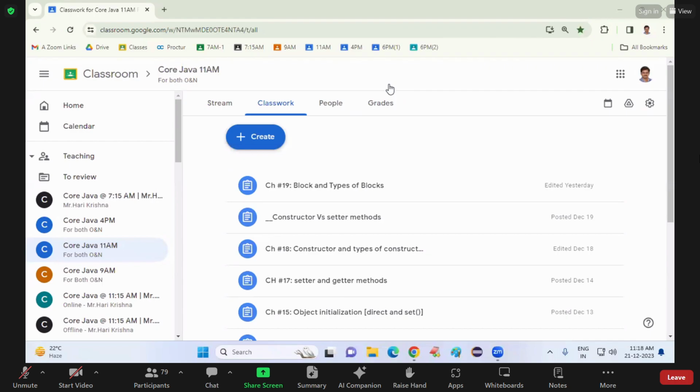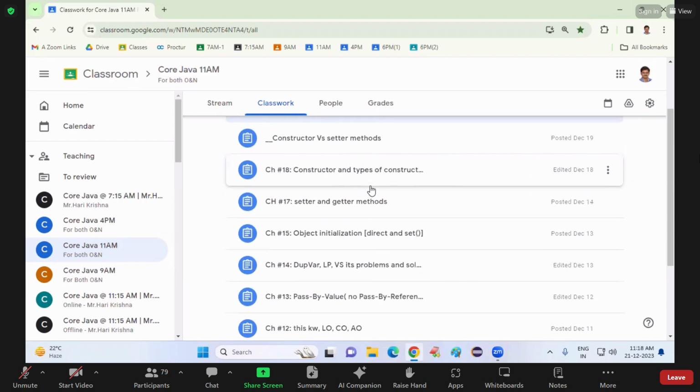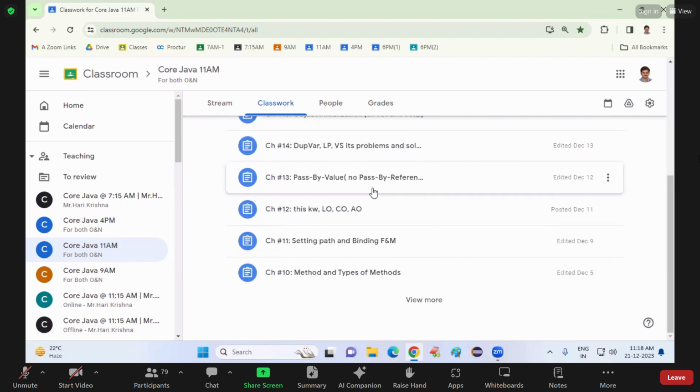So what were we discussing in the last class? Blocks and types of blocks. We completed that, right? So let's try to recollect.